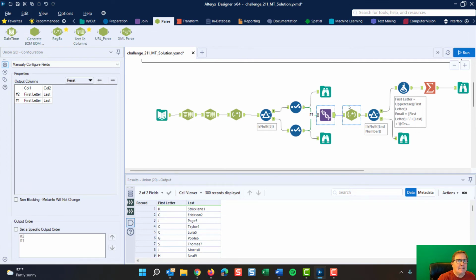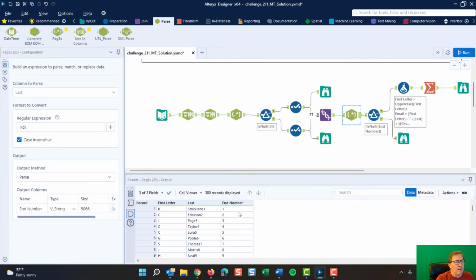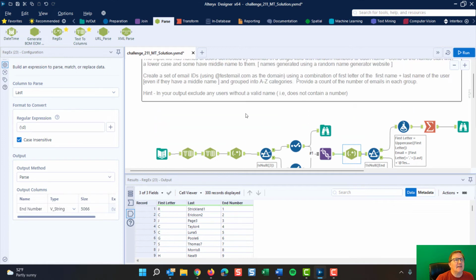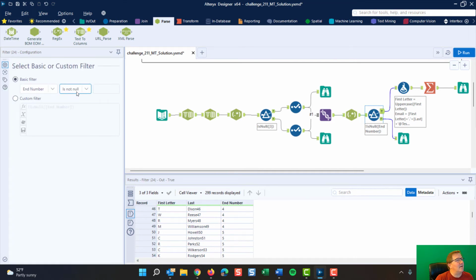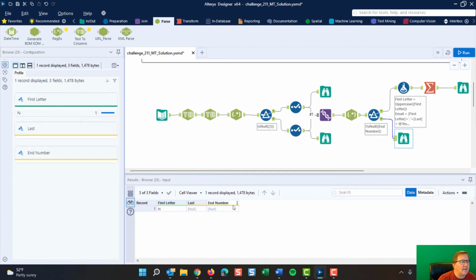The next thing that we want to be able to do, and if you think about this, we want to capture that end number, right? And the reason for that is if it doesn't have that number, it's not valid. So we're breaking this off merely to find those occasions when the end number is not null. And as you'll see, there is one instance of it where it's just the letter N, the last name is null, and the number is null. So that's not a valid address.